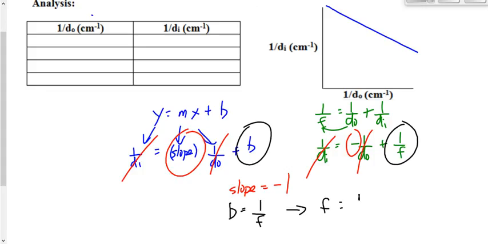The focal length will therefore be 1 over b, 1 over whatever the y-intercept is. And Google Sheets will tell you what the y-intercept is, right? It's the second number in the equation. The first number is the slope, the second number is the y-intercept. Calculate that slope. You've already measured the slope. Now you've calculated it, compare the two. If the two are equal, then your assumption was correct and this equation is valid.